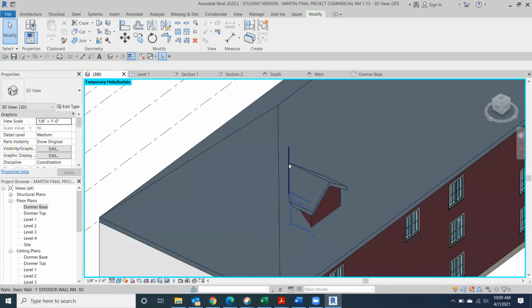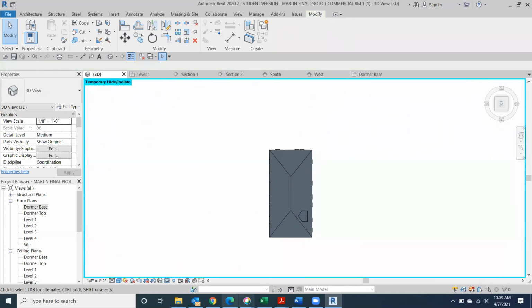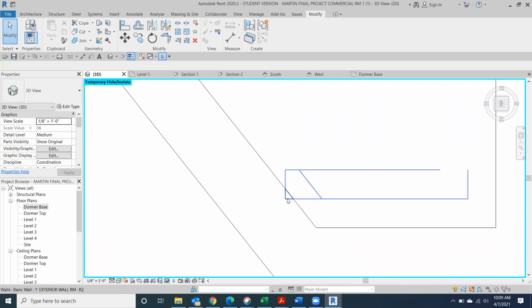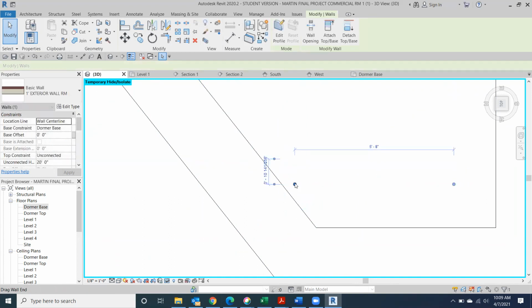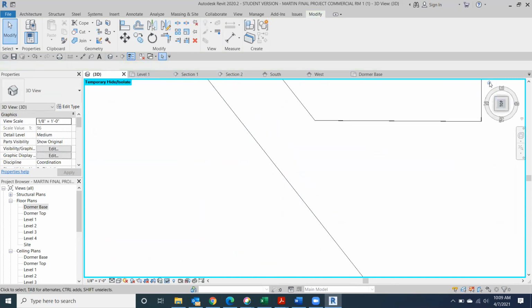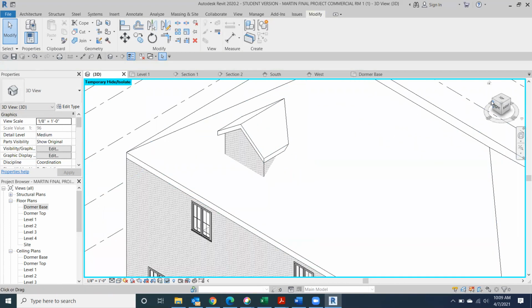And this just has to do with the way things are drawn originally. So let's tackle this one a different way. Click on that, make it active. And for this one, we'll just pull that back a little bit. And then we'll go back to 3D. And we've solved that issue right there.